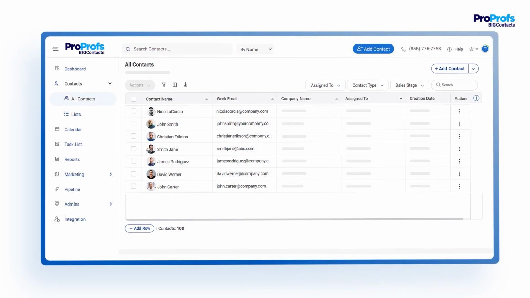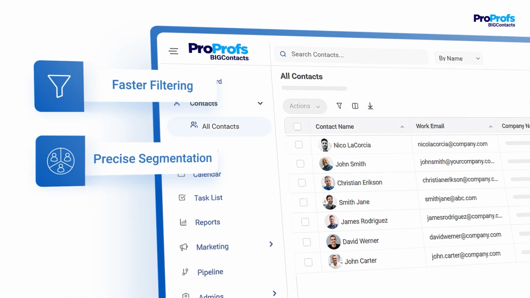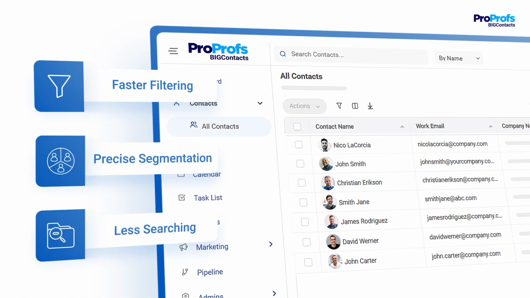Organizing your contacts means faster filtering, more precise segmentation, and less time digging through spreadsheets or scattered notes.